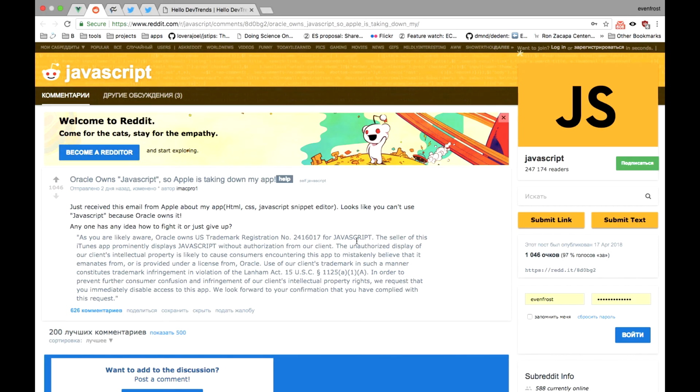But they did. Some days ago, a post appeared on Reddit stating that Apple took down a Redditor's app from iTunes because there was a JavaScript word in it. And the statement from Apple says that the owner of the app prominently displays JavaScript without authorization from Oracle. So that's trademark infringement, and the owner should disable access to the app. Well, this looks like a late April Fool's joke, but it's really not.